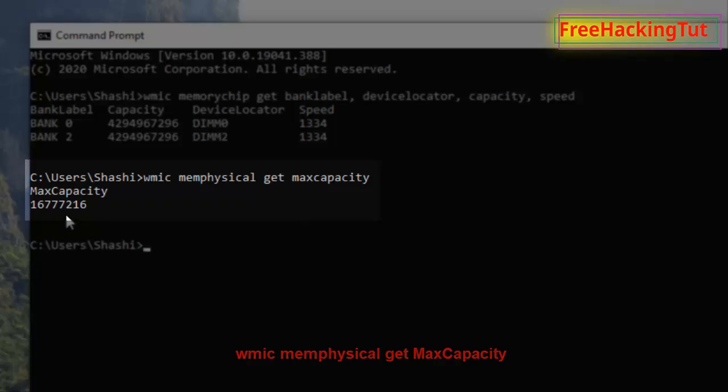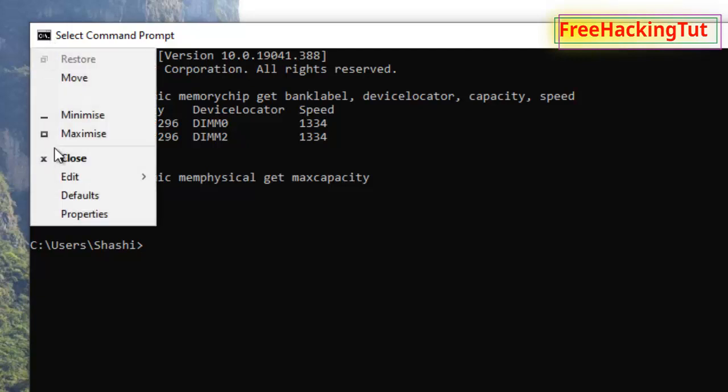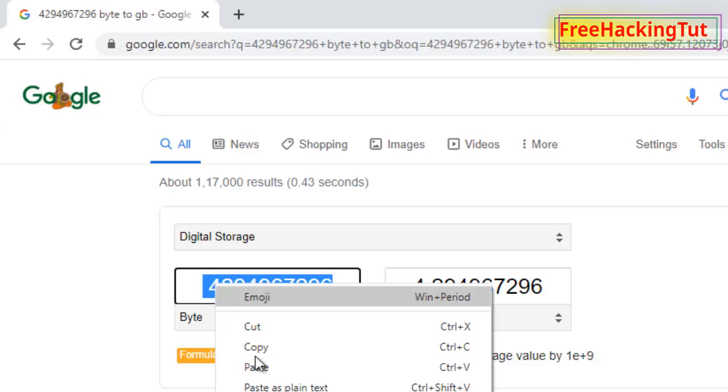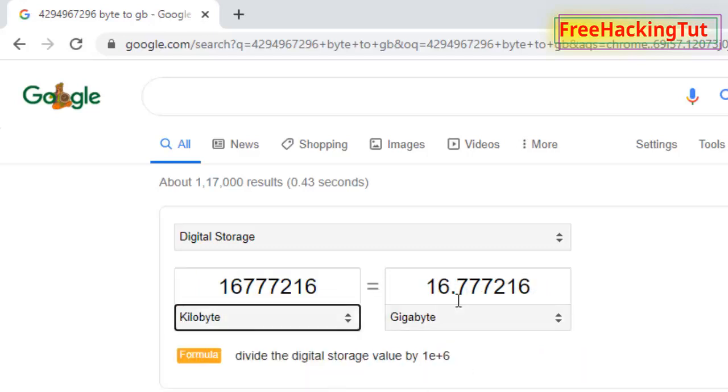So this value is showing in kilobytes. So if we convert this into GB, this will become 16 GB. So let me convert this into GB. So this is the maximum amount of RAM that is supported by my laptop motherboard, 16 GB of RAM.